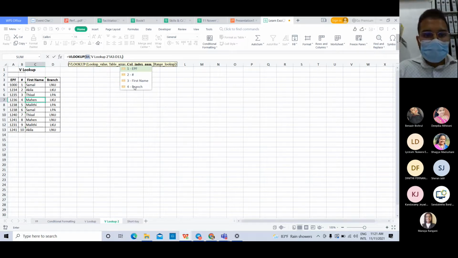You can double click on this also. It says column 1 is EPF, column 2 is the number, 3 is first name, and 4 is the branch. So you can double click like this and the column number will come, or you can simply type 4 because the branch detail is in column 4, comma.